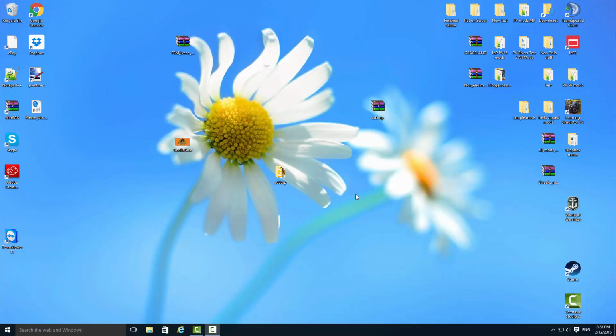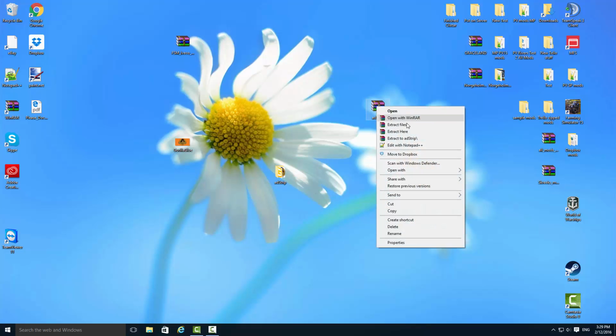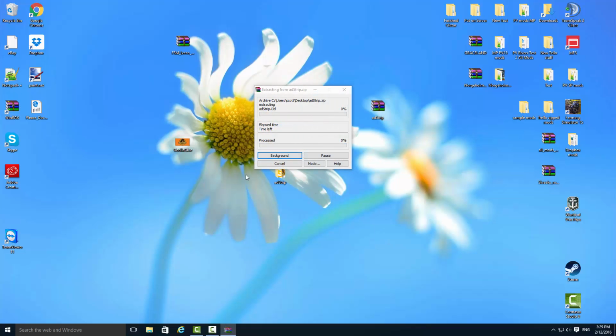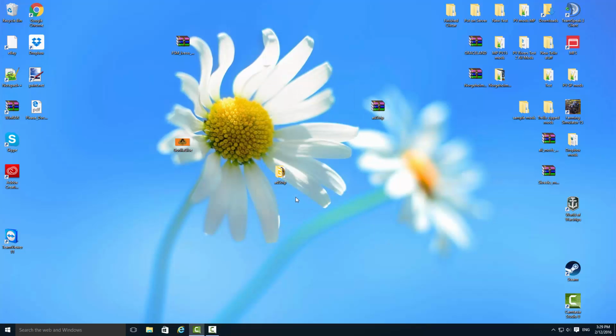And so what you have to do, you gotta get the AdStrip zip, you gotta get the AdStrip mod, and then you gotta extract that. Well, that's what I do. So click on the AdStrip mod, right click, extract to AdStrip. Yes, I'll just say yes to all so it replaces it.